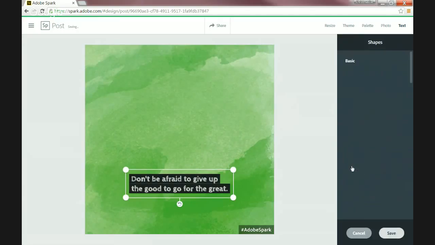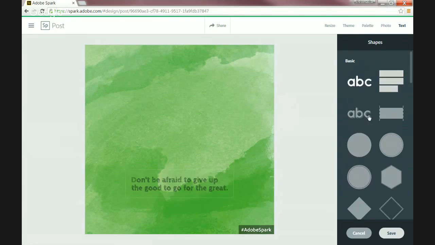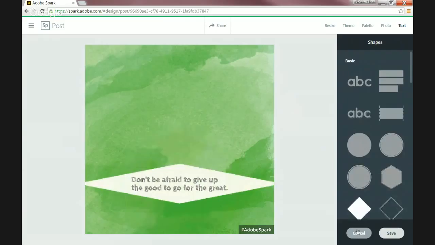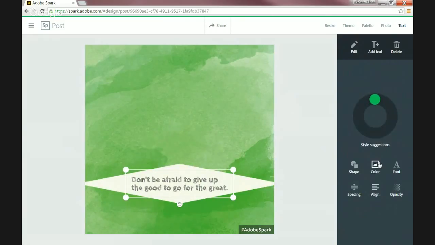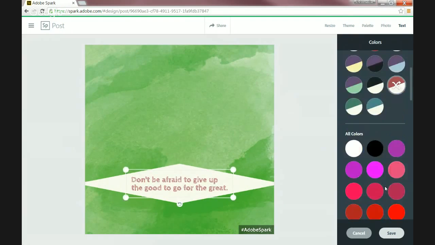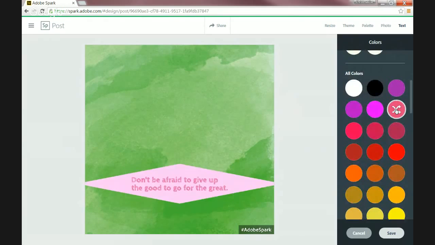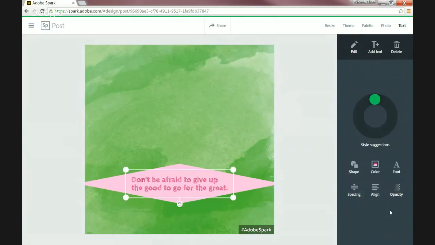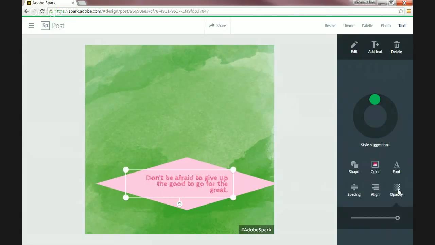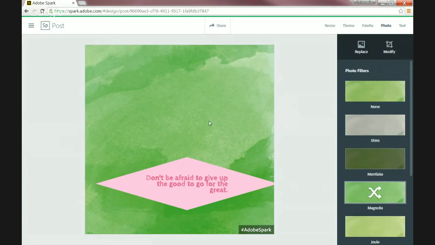So style suggestions, we could change the shape. Oh, look at that. Okay, so this can make it fancy. Okay, we'll make it like that, fancy. Color, please change the color. Let me find something pink. Nope, that's just text. Okay, so all colors. That's my pink. That's not very good, though. All right, we'll say that. Font, spacing. Lots of spacing, align. Ooh, opacity. We'll leave that alone. I gotta get rid of this green.